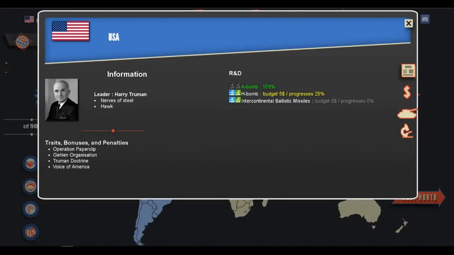We go to our R&D. We've got the A bomb already, which is historical. As we all know, it's what ended World War II. And we are currently researching the H bomb. We're spending 5 on that at the moment, and the current progress is at 25%. And I can raise that if I like. Well, actually, I just lowered it. I can raise that. It'll increase the progress.